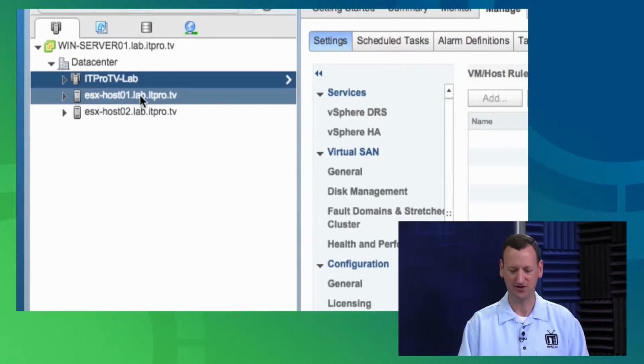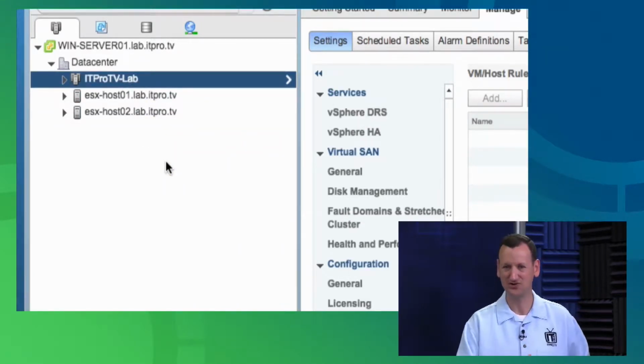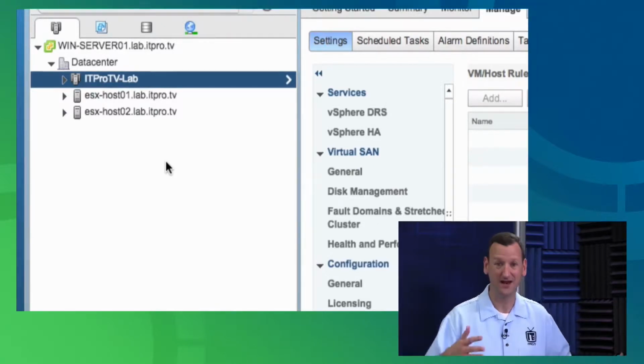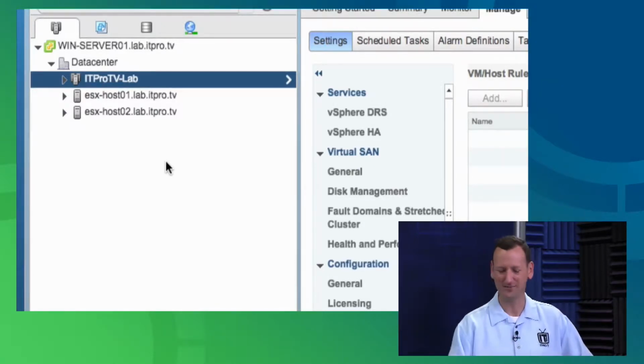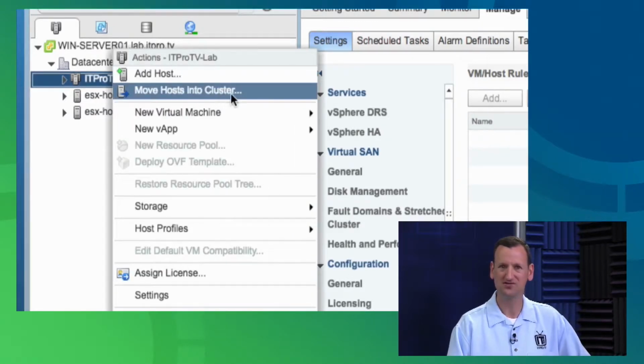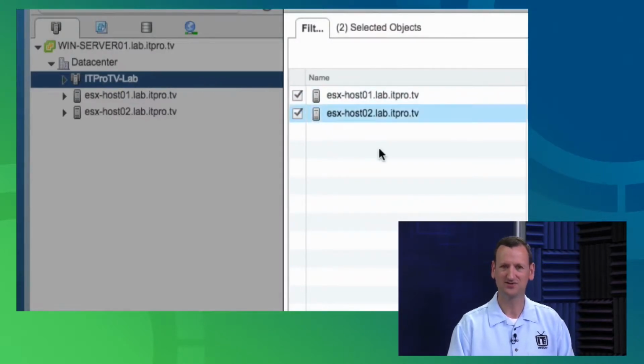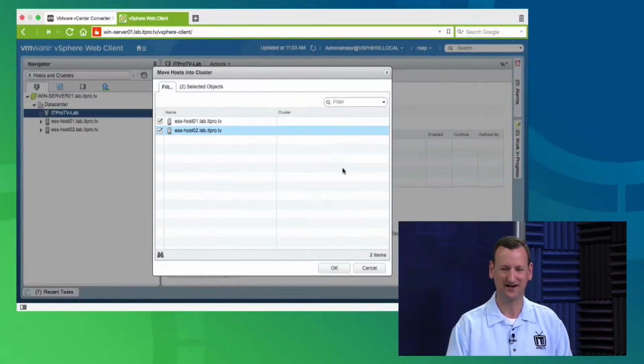I usually just drag and drop. You can take the host and drag it and drop it. If you have two like I have, it's easy. You just drag and drop them. But if you've got 10 hosts, it gets kind of annoying dragging and dropping each one. So you can right-click on the cluster and move hosts into the cluster, right? And by doing it this way, you can just check the servers off. It's a little faster than the old drag and drop, right?